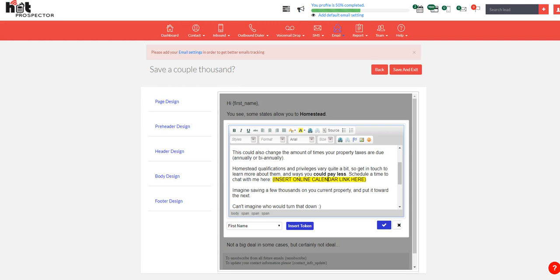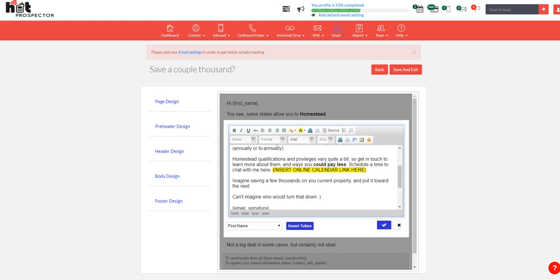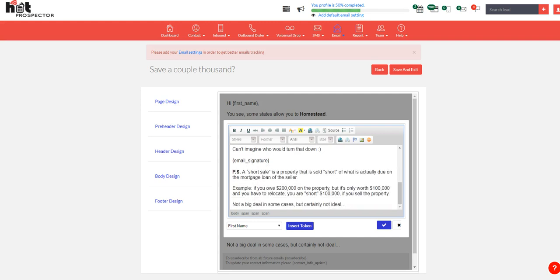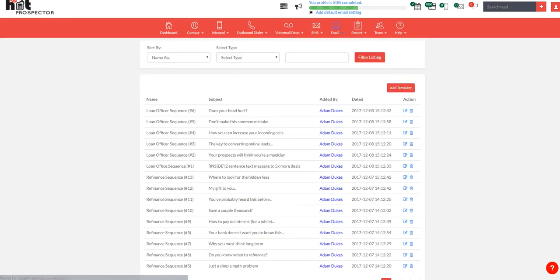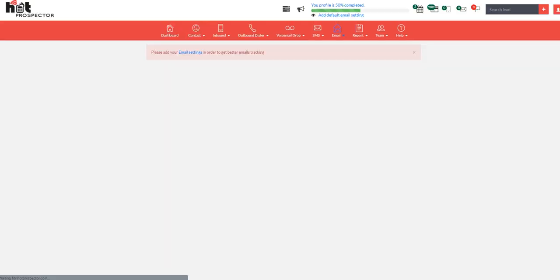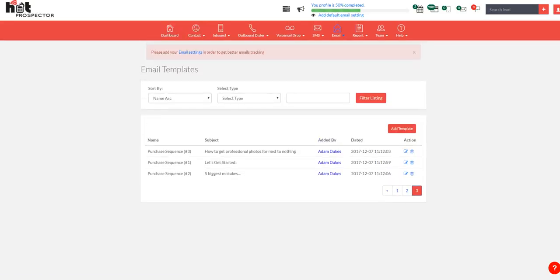Or the call to action could be to call your client. It's completely up to you. Highly, highly, highly recommend the Hot Prospector phone number forwarded to their cell phone just for tracking purposes though. So that is that for that email. And then you can just hit back. Let me find another email because there's a couple. Let me open up the first one. Let's get started.